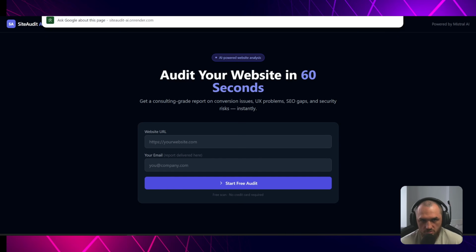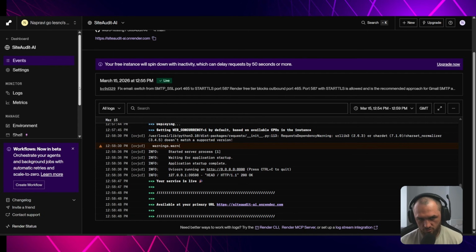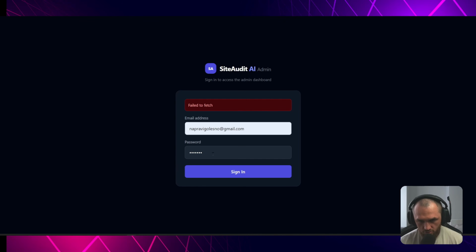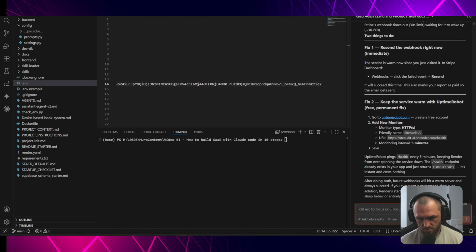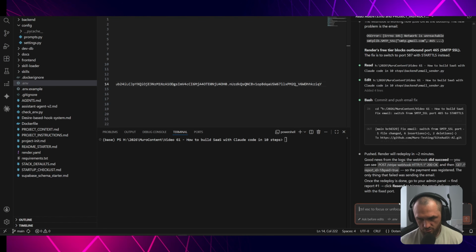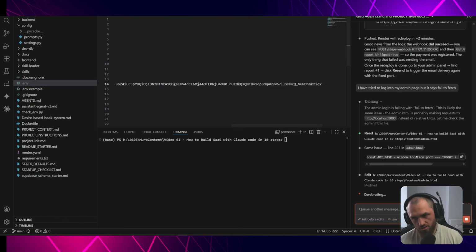And I'm going to go to admin. Let's log in now. Failed to fetch. I tried to log in, but it says failed to fetch. I'm going to try again. Let me tell Claude that it is not working now. I have tried to log into my admin page, but it says failed to fetch. Now it has to rebuild again.